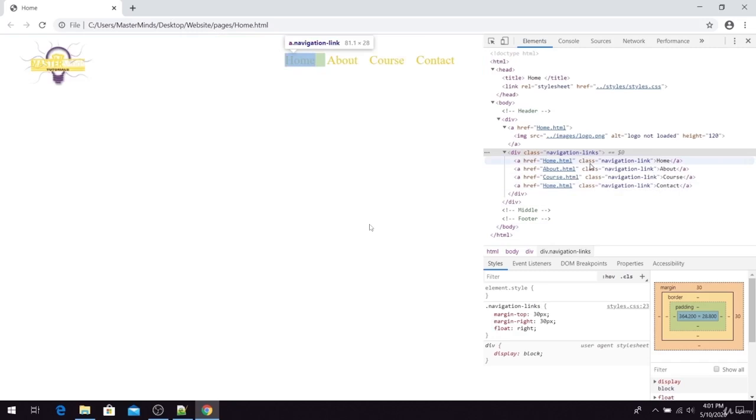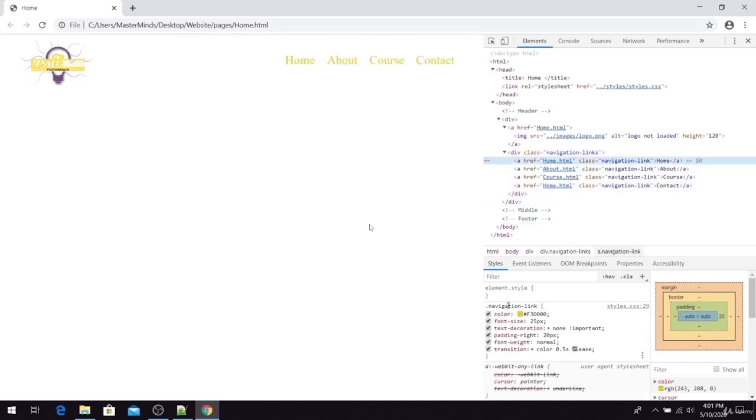If we click on a single link, we can see the navigation link CSS class that we use. With color, we can change the color of text. Font size will change the font size. Text decoration will remove the underline. Padding right, font weight, and also we have transition, that is the hover effect that we have on our text. So basically this way, you can check the structure and CSS classes that we use in our document. As we said, you just need to right click and select inspect.